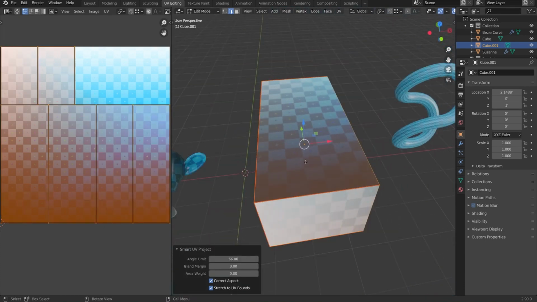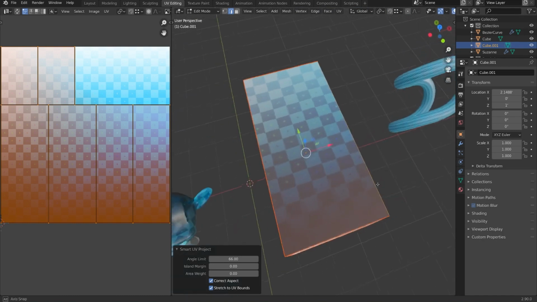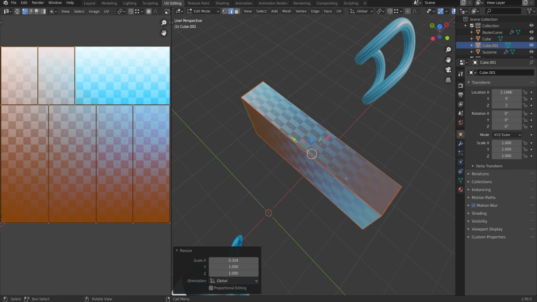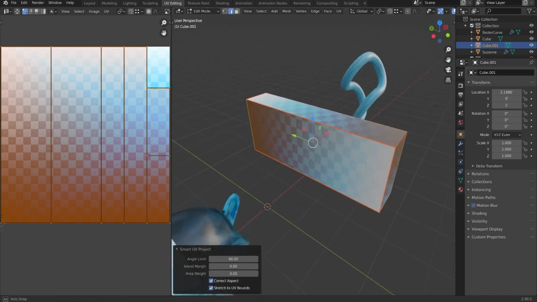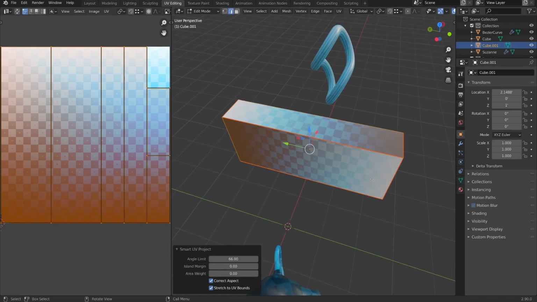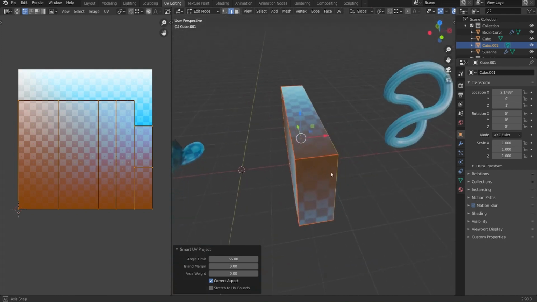And the larger our faces are, or the more elongated our faces are, the more this is going to become apparent. So if we scale this along the x-axis here, hit U and Smart UV Project, you can see it's all very, very squished. The reason for this is that Smart UV Project by default has Stretch to UV Bounds turned on. I'm not really sure why this isn't a default option, but it takes all of the UVs and stretches them to whatever the dimensions of your image are. So we can just turn this off, and there we get a much better result without any of that skewing.